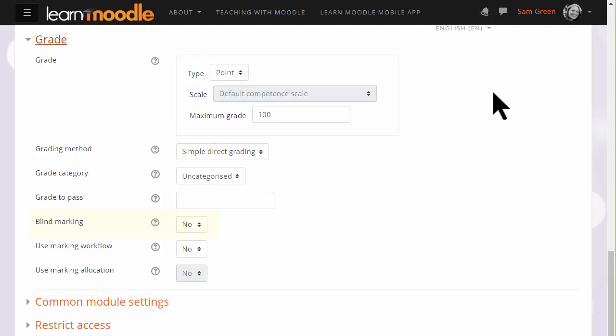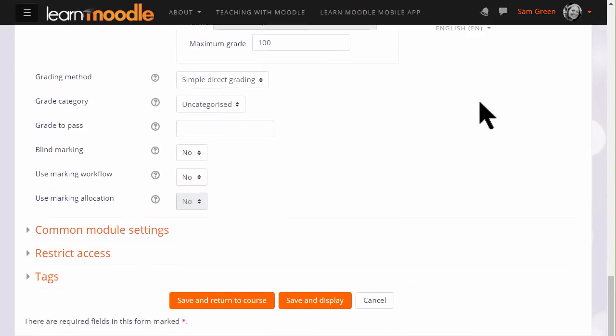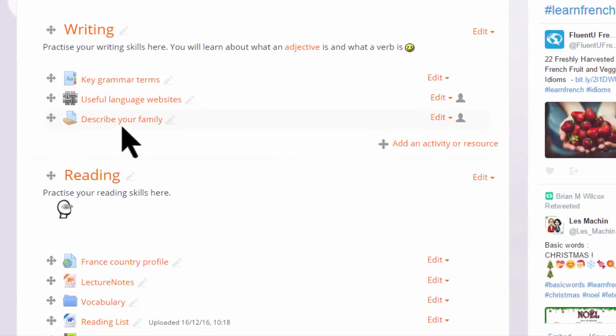If you tick Blind Marking, then you won't initially be able to see which learner has submitted which piece of work. And marking workflow and allocation are useful when sharing the course with other teachers to divide up, moderate, and monitor the progress of grading. But for now, let's just save and return to course, and our assignment is ready for our students to submit.